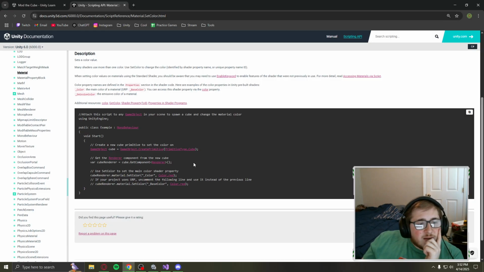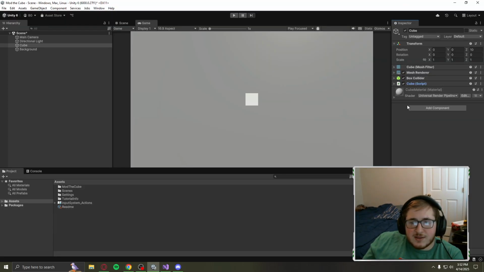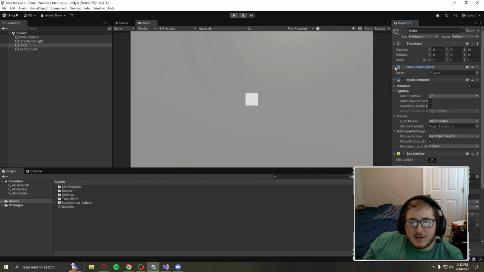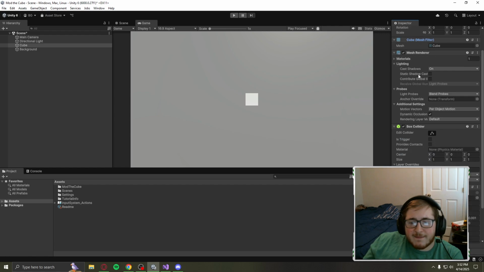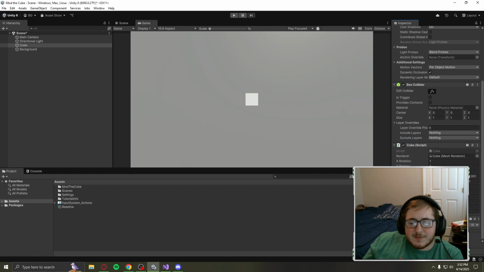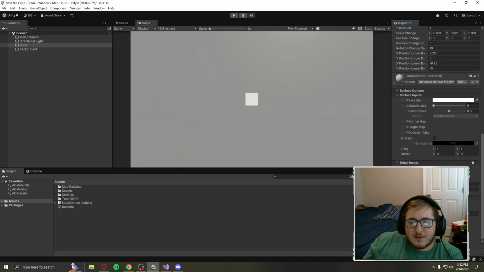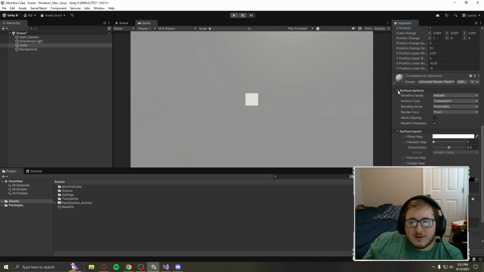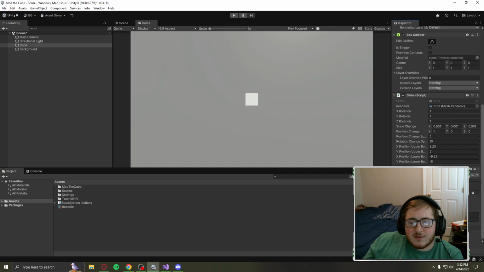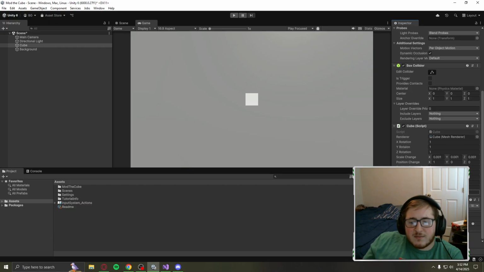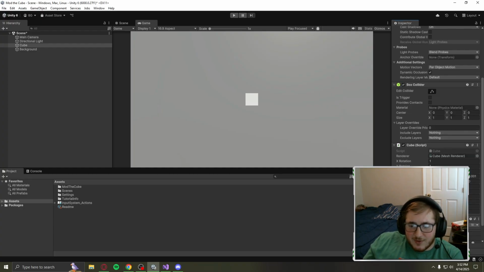Okay. So this is creating the cube. Get the renderer component from the new cube. What does this look like in Unity? The renderer component. I mean, it must be this. I think these are details about the materials itself. Is it this? The shader? Is that what the renderer is?